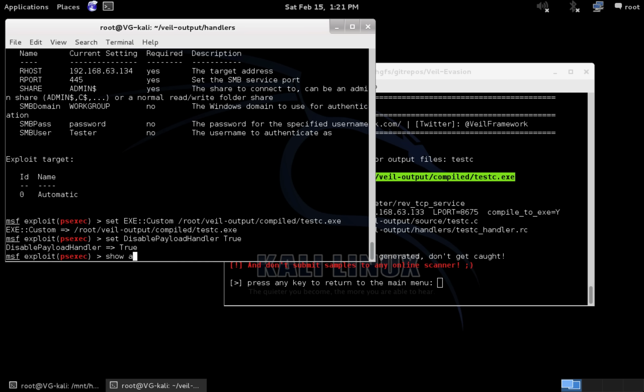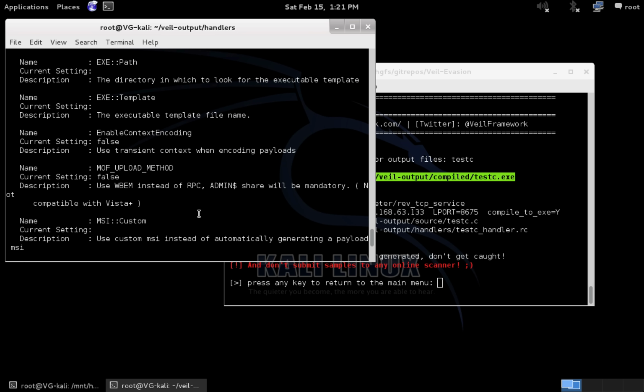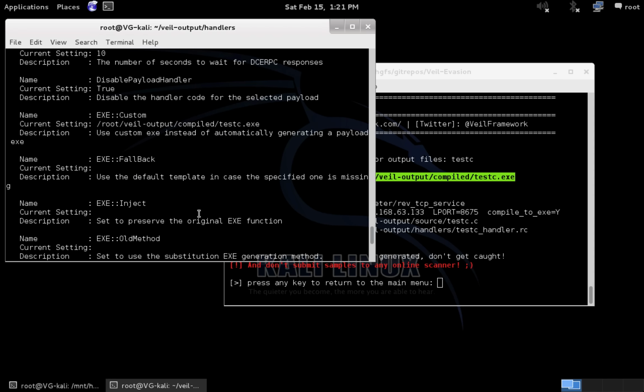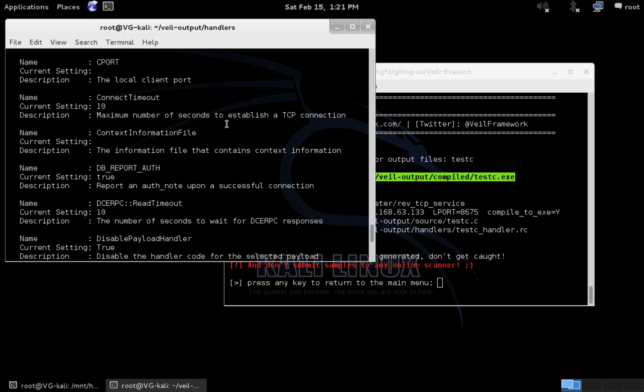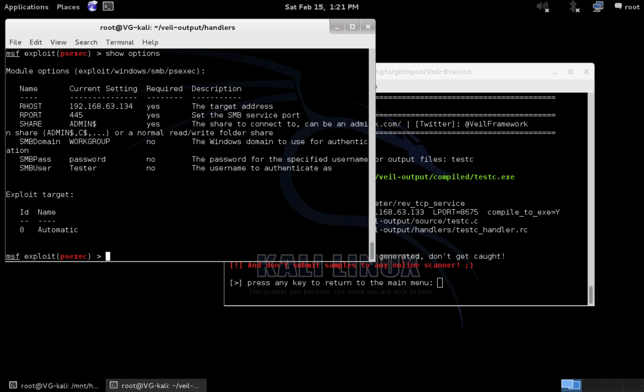To check and make sure that all took, we'll do show advanced, and we'll see right now. First thing we should see is our exe custom, and there's our path to the executable that we're going to use. And then we want to find our disable payload handler, and there we go, it's set to true. So now, give it one final look, and when we hit exploit, this should attack our Windows machine with these credentials and use the custom executable that Veil made.